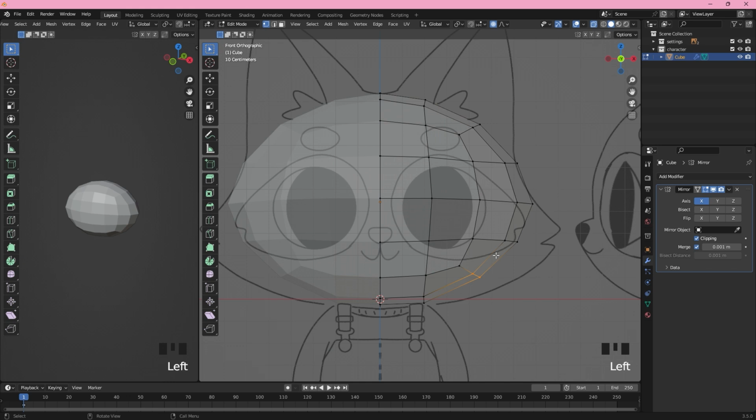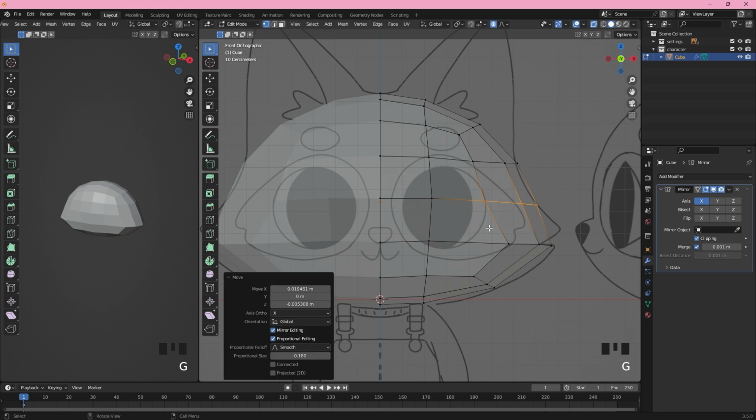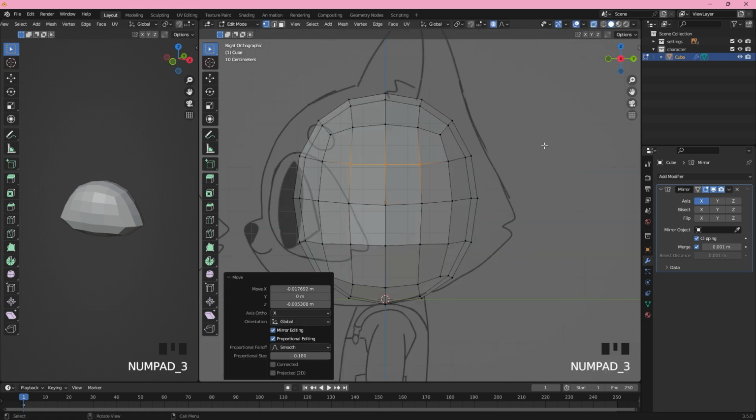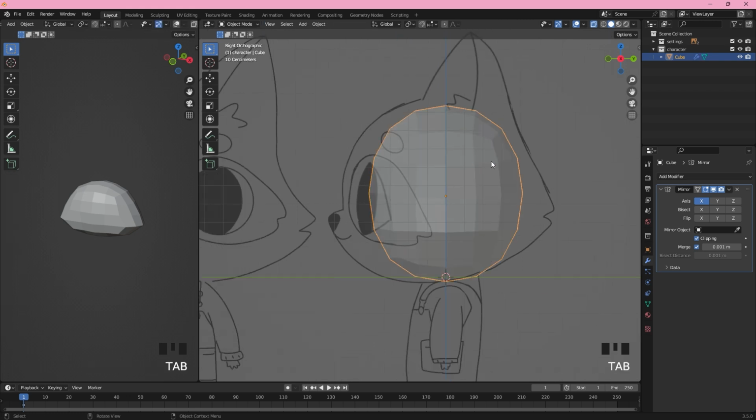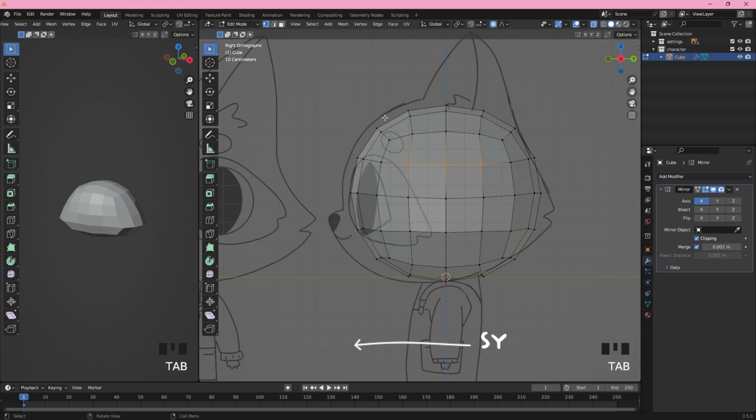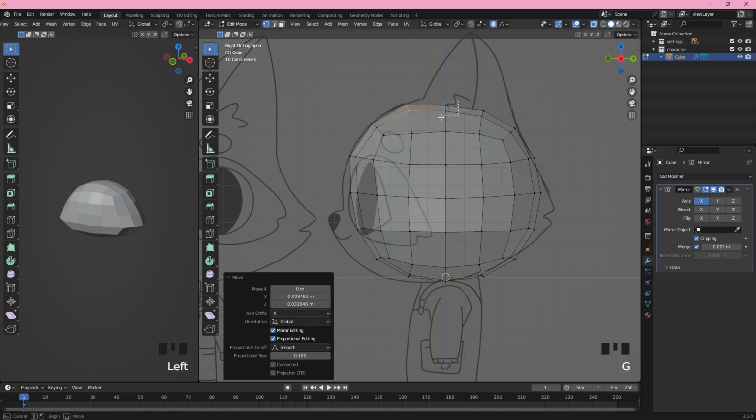I do the same on the top and the bottom of the shape. I also rotate a little bit some vertices to avoid any weird edges. Now we can go on the side by pressing 3 on our numpad, and first I click on my shape and I size it up on the Y axis. So I press S and then Y. Then the same way we did earlier, we're going to align the vertices with our reference.